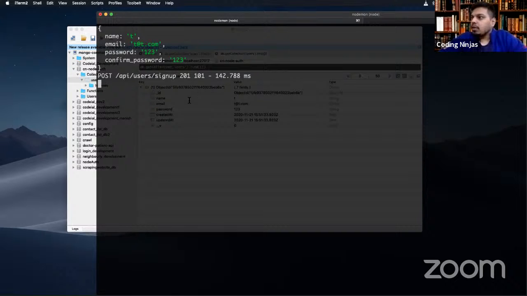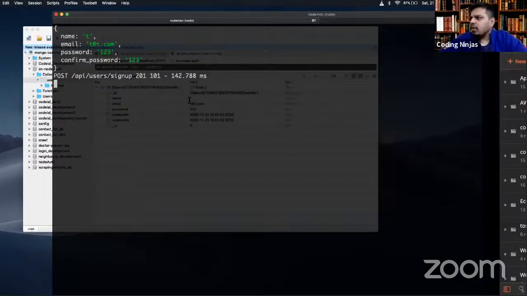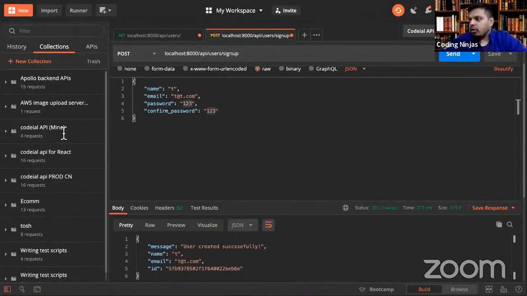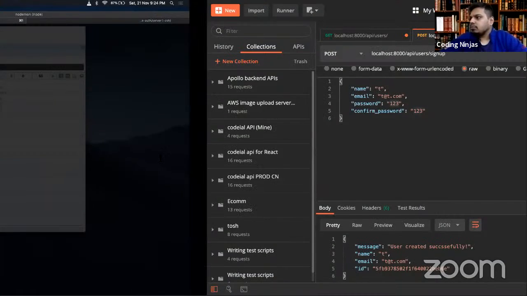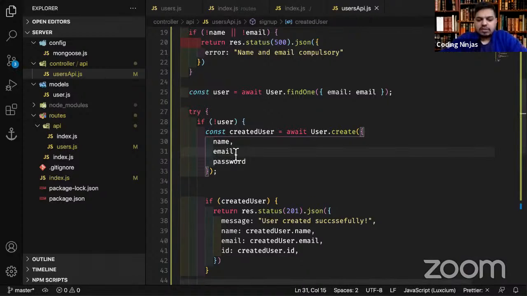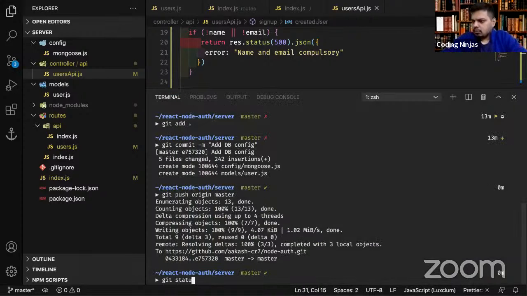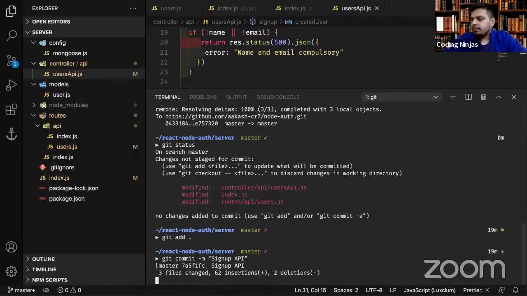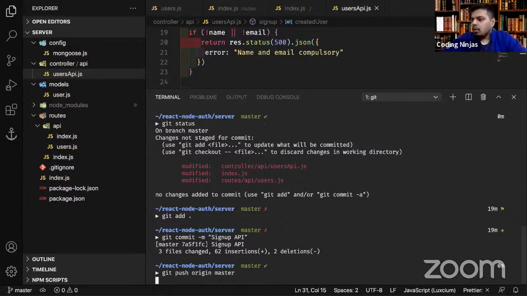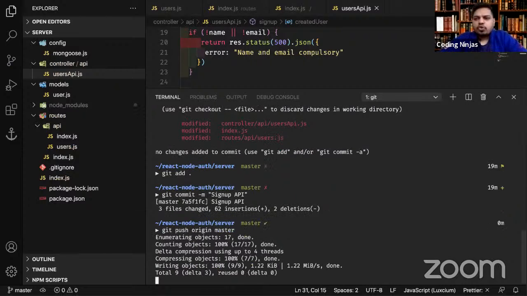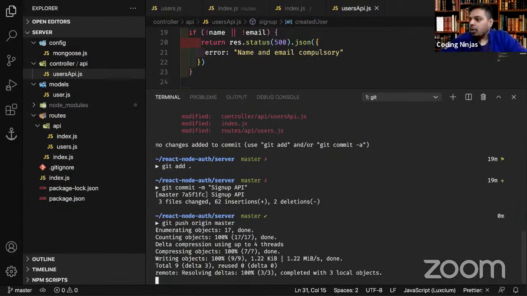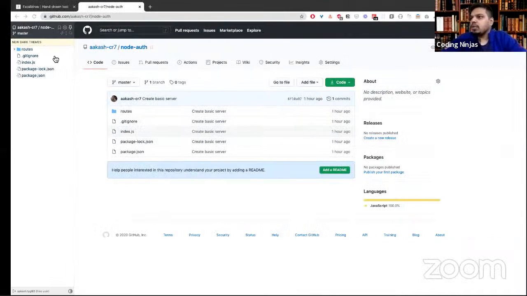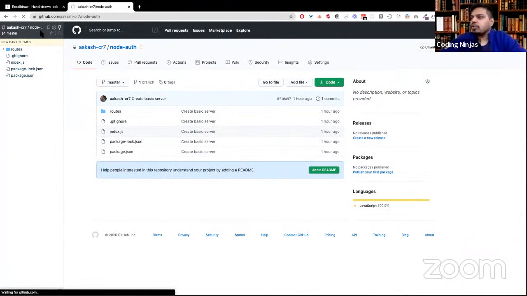Right, awesome. So guys, I think this is created. So let's just go and work on a login API for now. So let me just push this first as well. Sign up API. Okay, guys, I've pushed the latest code up onto the master branch. You can see it over here if I refresh.